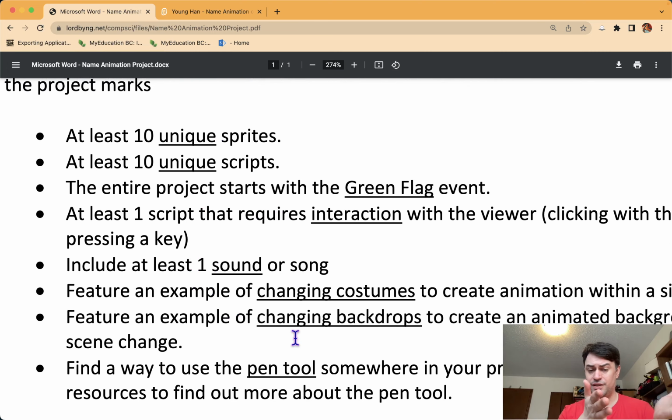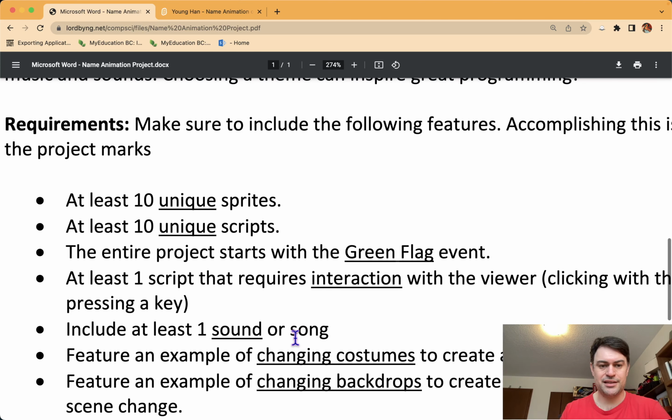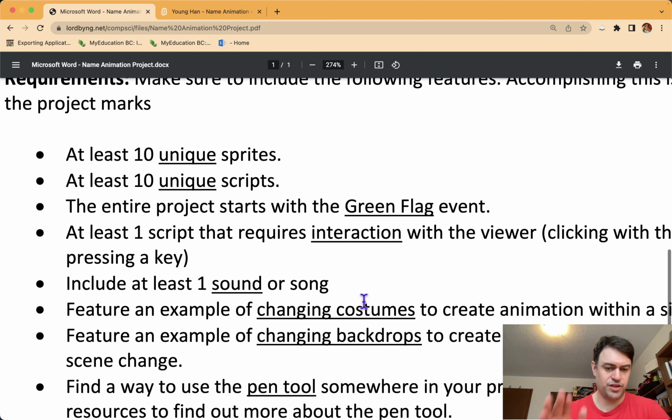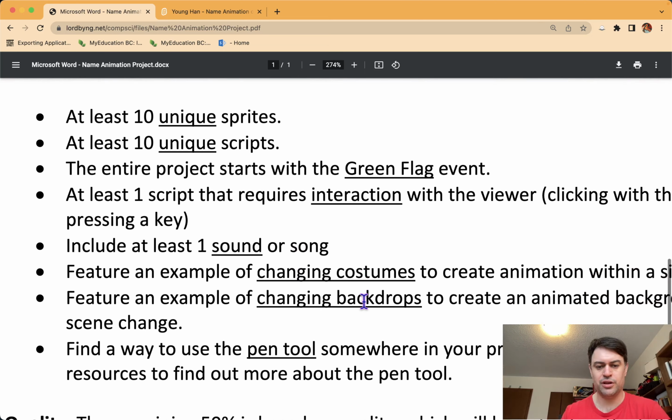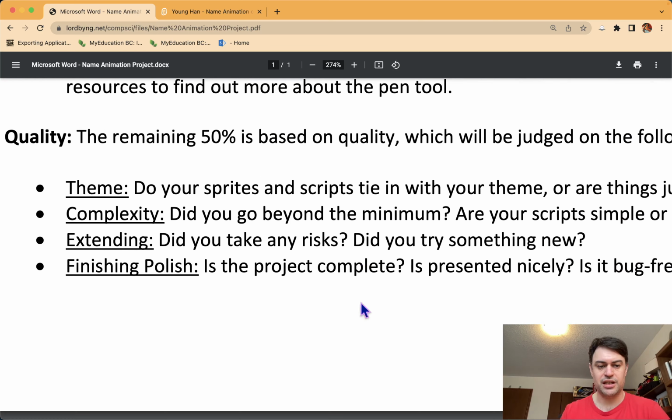So whatever you make, if it fits into this criteria, it counts as a name animation. So feel free to let your imagination really get carried away and come up with cool ideas. And that's going to be sort of half of your marks. If you do these things, you've proven you understand how to do all these things. That's 50% of your project. So the next 50% is going to be quality. So criteria is half, quality is the other half.